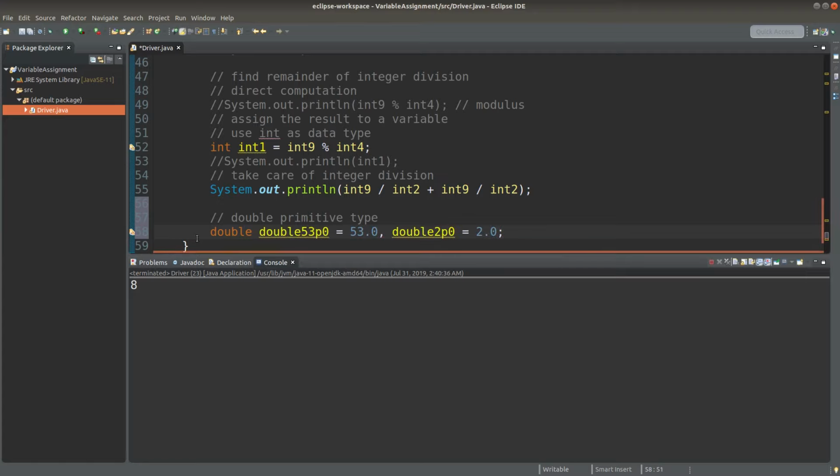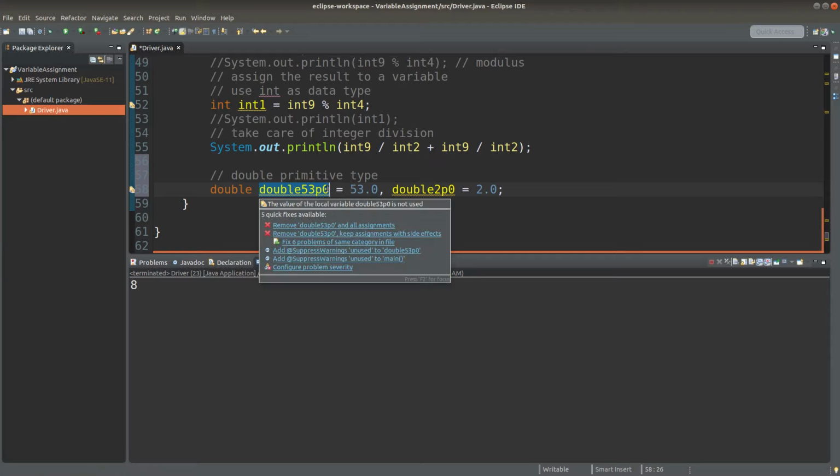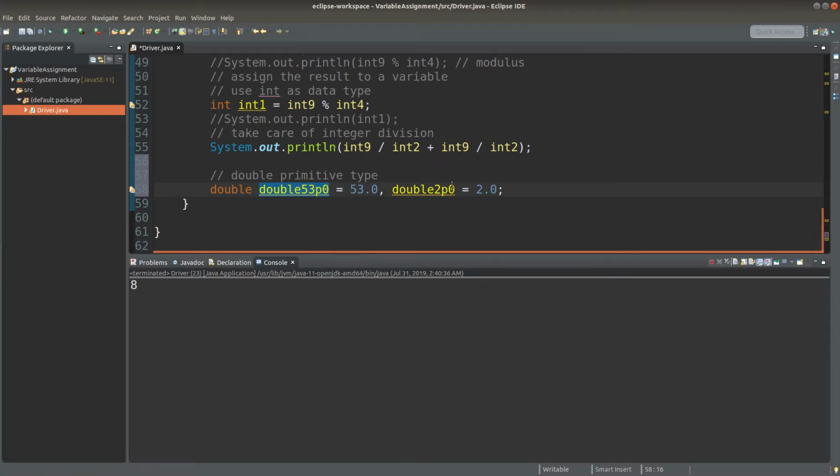Okay, I can use the double keyword to denote that the two variable names are going to store some double values. And my notation is that P means decimal point. So I'm going to store 53.0 to the variable name shown here. And I'm going to store 2.0 to the variable shown here.